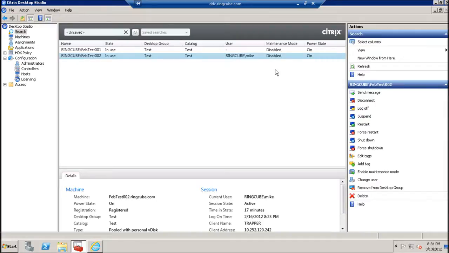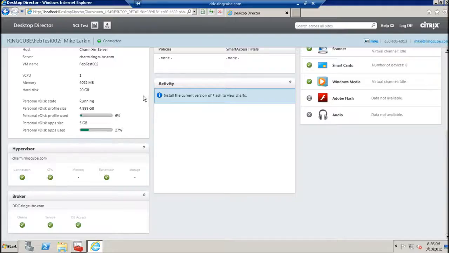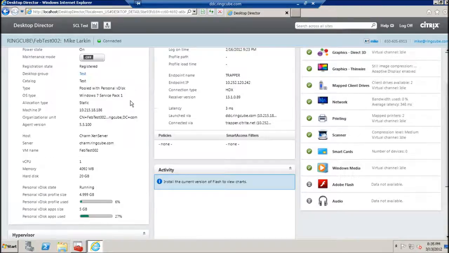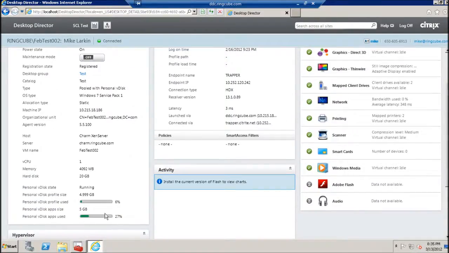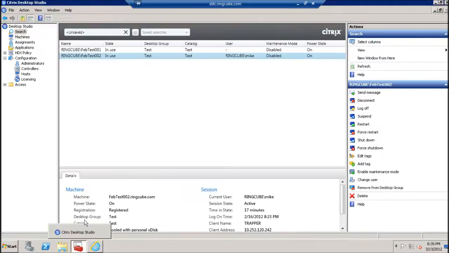So we've taken a whirlwind tour through the product. We've looked at the administrative perspective from the desktop director environment. We've also taken a look at the reset operation here, and what you can see from the desktop director environment. We walked through the creation of catalogs and the definition of hosts and storage locations, and we've also looked at, from the end user perspective, what personal vDisk looks like from an end user's point of view.